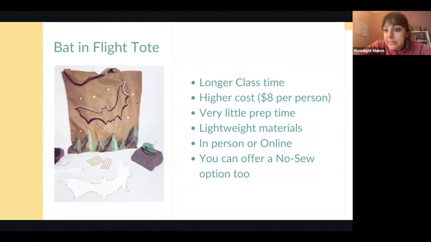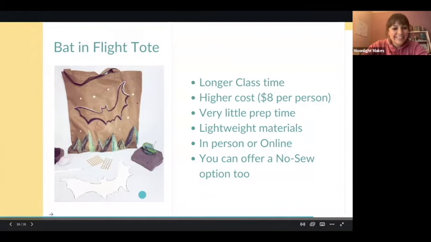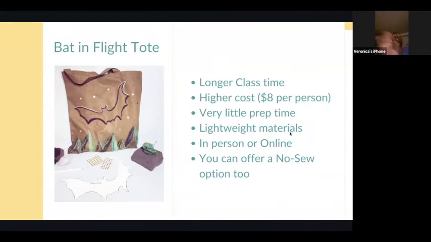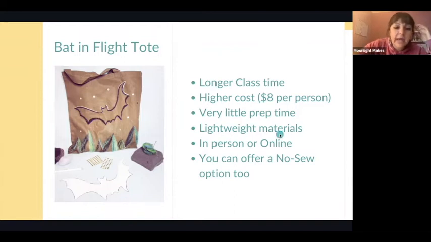So does anyone have questions about the tote? Is anyone planning to teach it? Undecided. I partially watched the video on that one, but it was more like playing with the felt or something like that. Yeah, at the beginning it's talking about mixing the different felts.